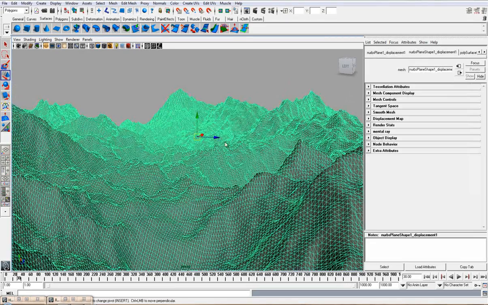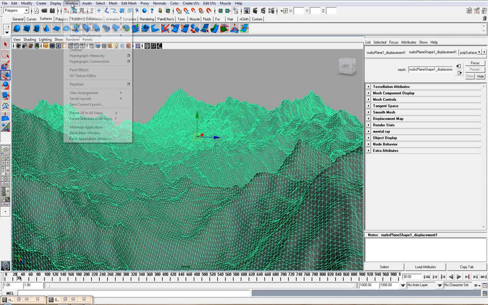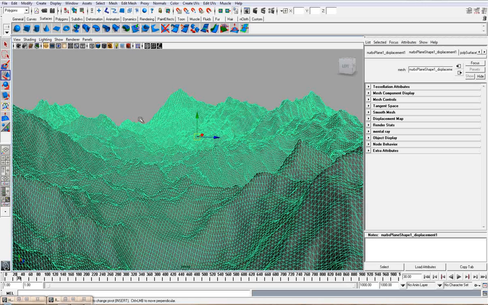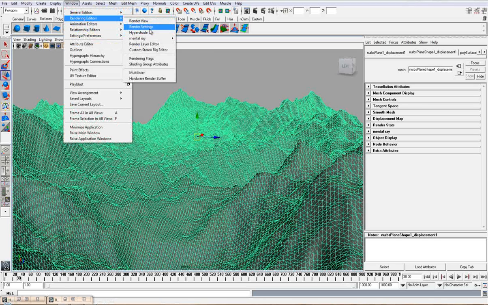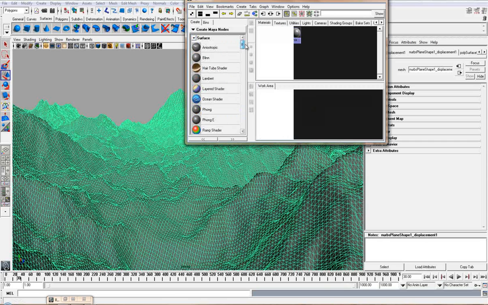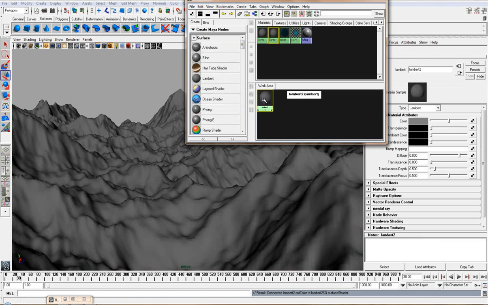there is no UV for this polygon. If you go to window, UV texture editor, take a look at this. It doesn't have any UVs. We have to create the UV. So before that, go to hypershade, clear this. Create a lambert material and create a file texture.